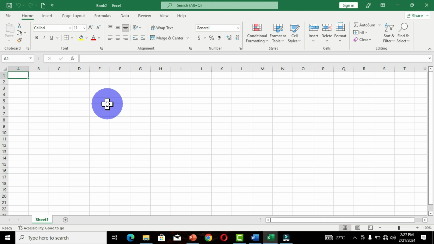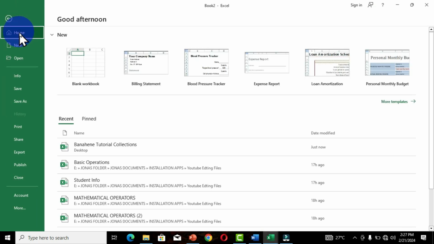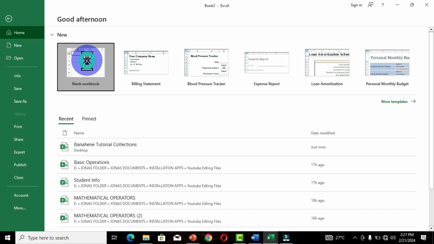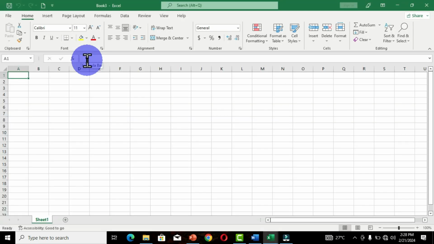Another way to create a new workbook is to move to the File menu, and then we have Home, and in this Home option, this is the interface, and the first option in this interface is Blank workbook, and when you click on this, this also creates a new workbook which has the file name Book3. Then as an Excel user, you need to save this workbook, and you can choose the steps that I showed you earlier to save it.